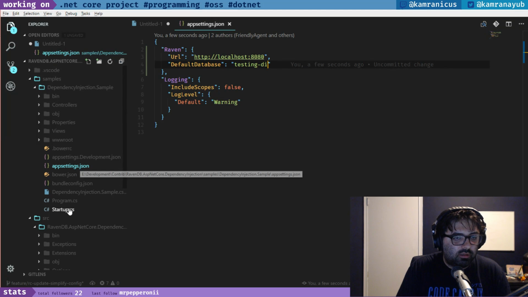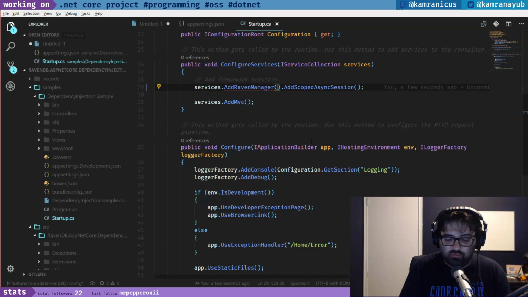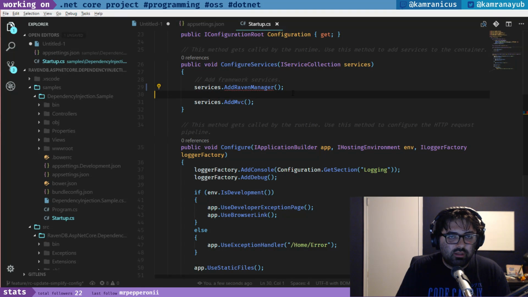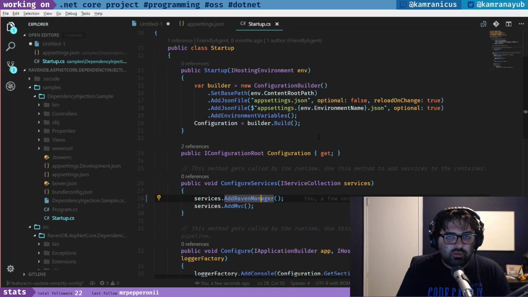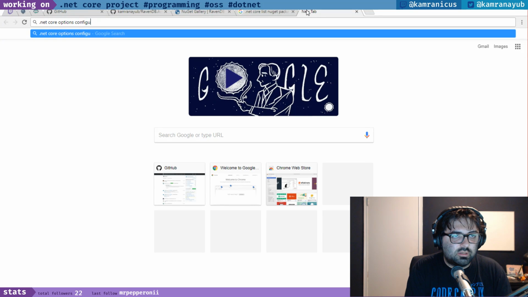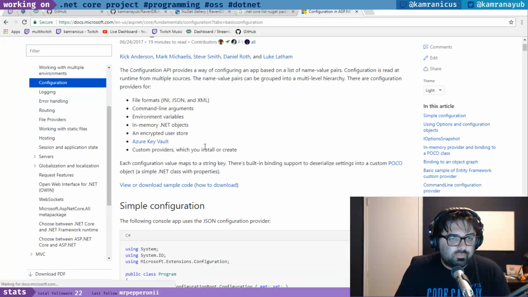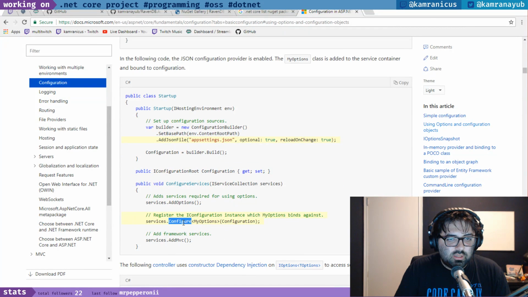So the way to get this to work, here we have our startup here. What I want is to technically get rid of all this just for now. Probably add it back later. Okay, so here we have Raven Manager. Then what we want to do is create options for that. I think I just recently did this. .NET Core options configuration. Here we go. Using options, got that. JSON file, cool. Okay, so we want to do this.